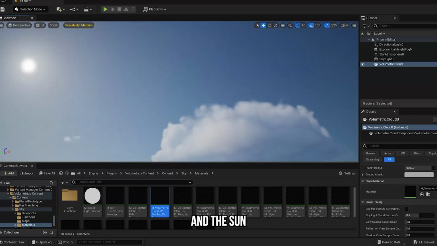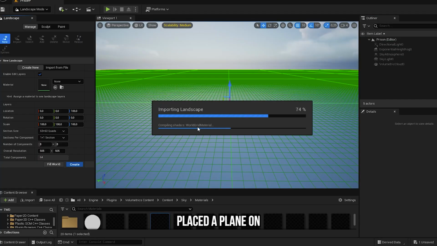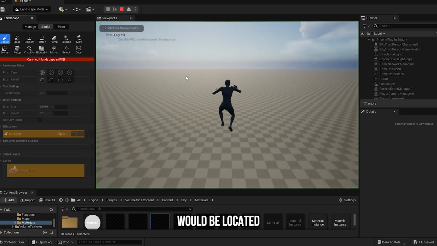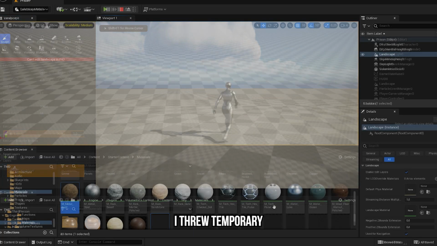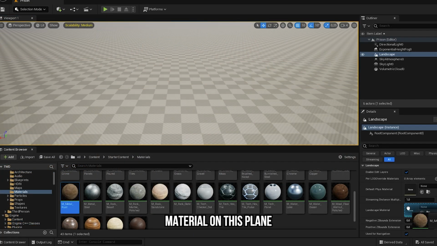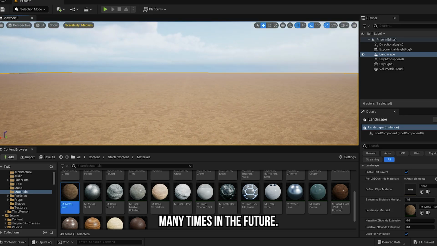To begin with, I created a project and started preparing the basic level, made a regular sky with clouds and the sun, placed a plane on which the prison will be located. I sewed temporary material on this plane, and it will change many times in the future.